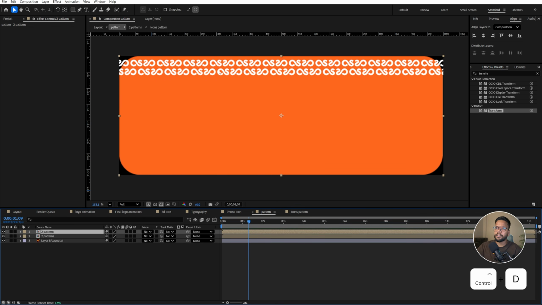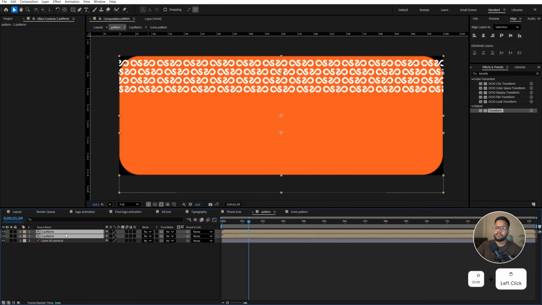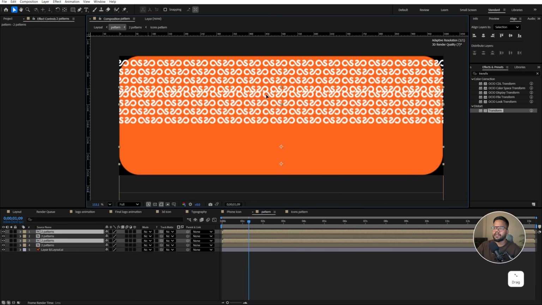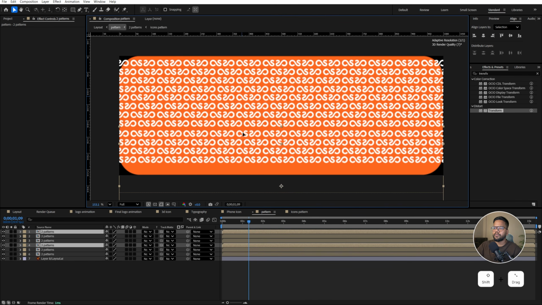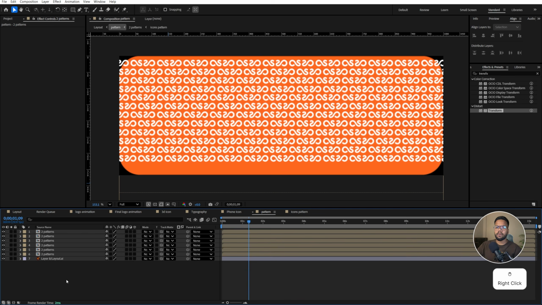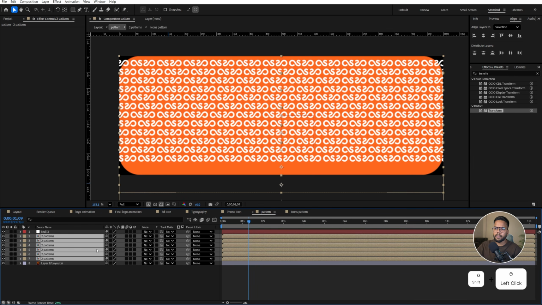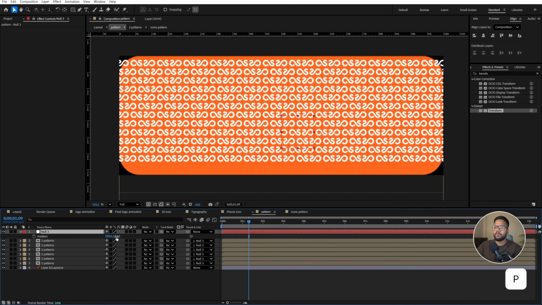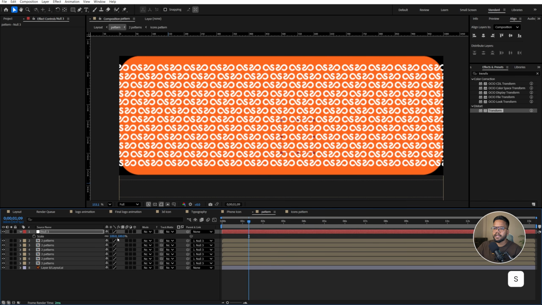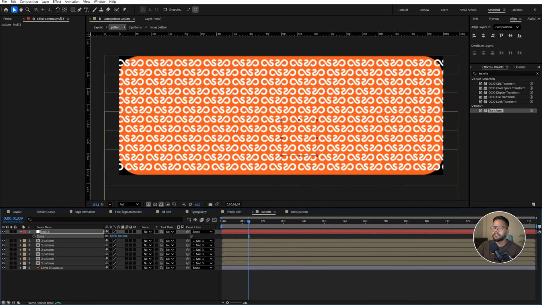Now control D to duplicate and move it under this. Select both of these, control D to duplicate, move it under these and again control D to duplicate, move it here. Right click, new, add the null object. Select all of this pattern, make parent to this null object. Press P and move this pattern in the center and press S, increase the scale size a little bit more and I think this is fine.